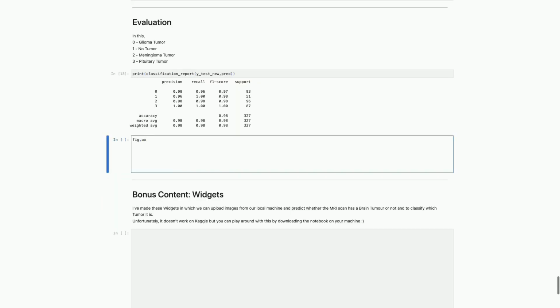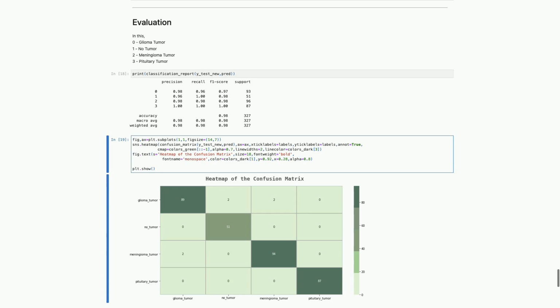Now, we will create a heat map of the confusion matrix to visualize the performance of our model. The confusion matrix is a table that shows the number of true positives, false positives, true negatives, and false negatives for each class. We use the confusion_matrix function to generate the matrix and then plot it using the sns.heatmap function. We pass in the test labels and predicted labels as arguments, along with the class labels for the x and y axes. We also set the annot parameter to true to display the values in each cell, and use a green color map with dark borders for better visibility.